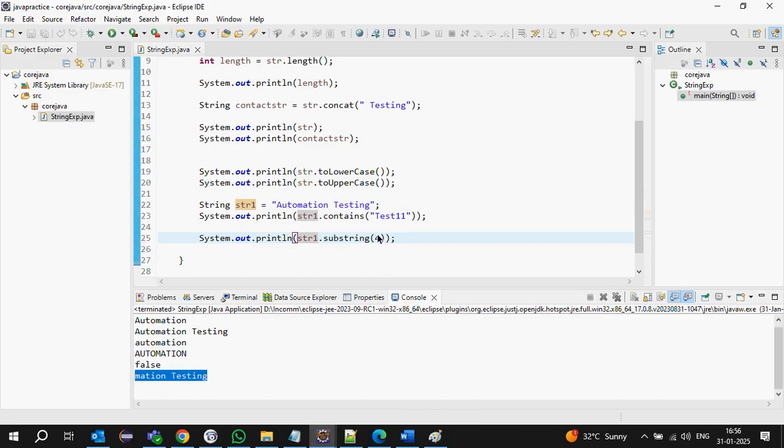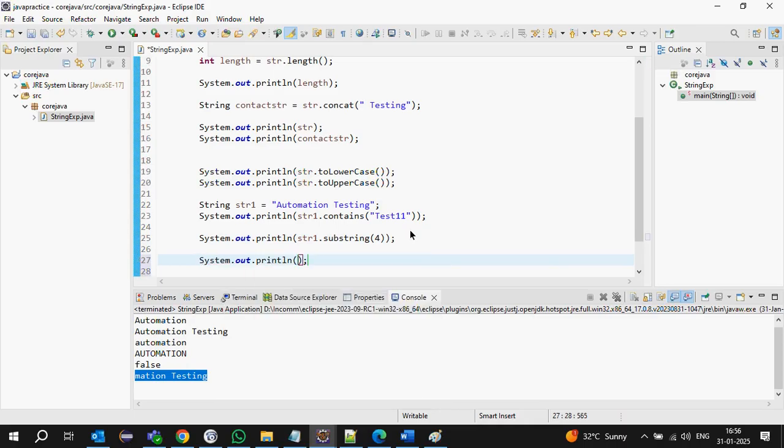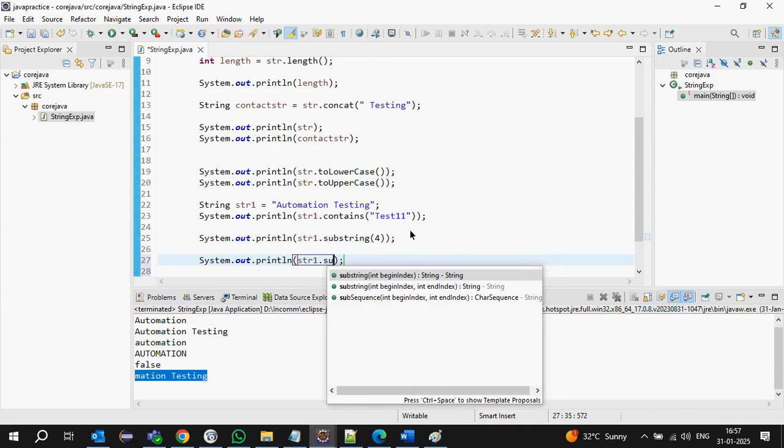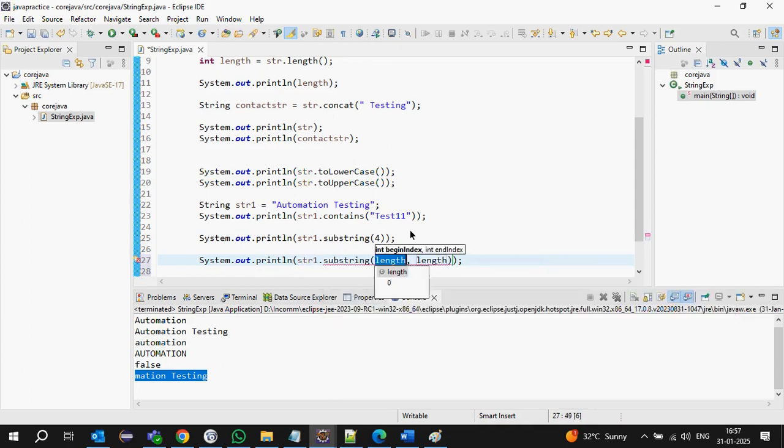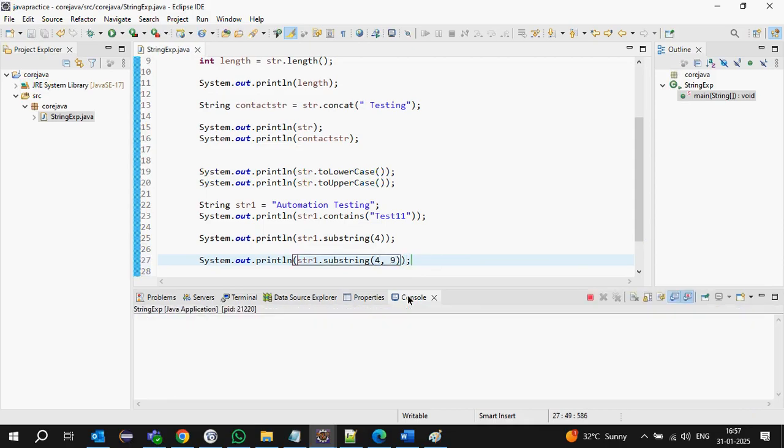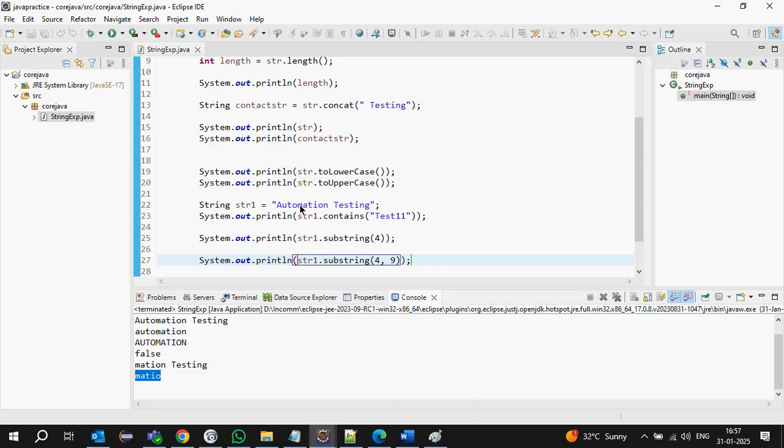Substring. We can give the start index from where I want to extract. Similarly, we can give both start point and end point, substring of begin index, end index. Suppose I want to extract from fourth position to 4, 5, 6, 7, 8, 9, up to 9. Now here it prints MATIO, but N did not come.